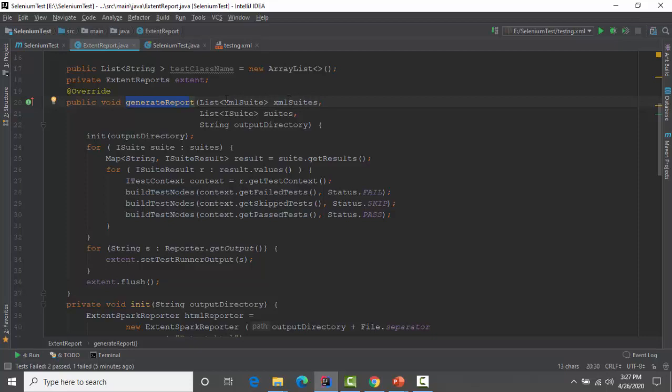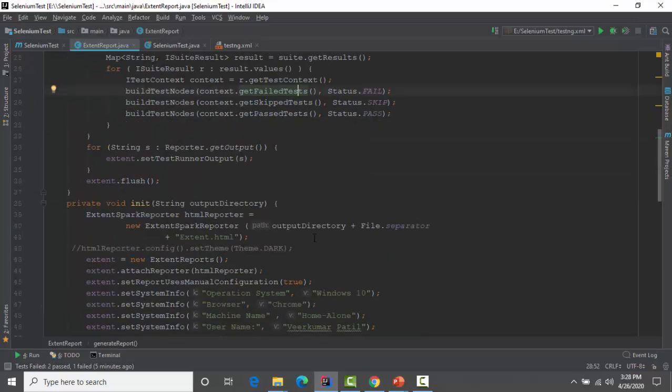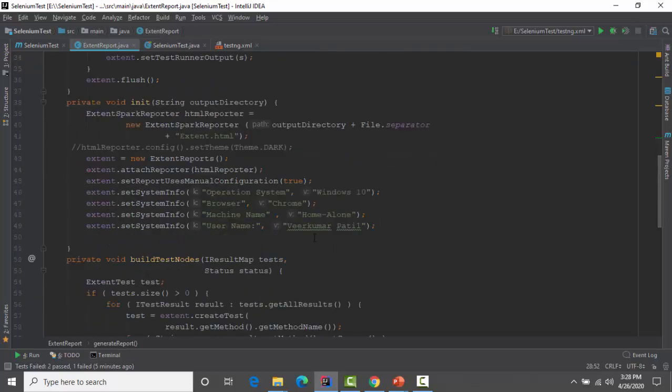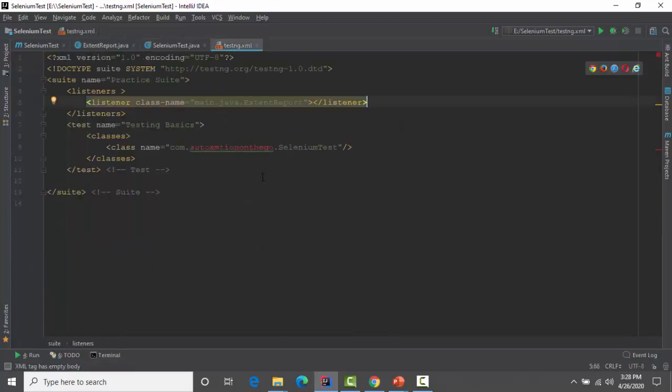So basically it takes the list of suite files and the output directory, and each suite will have its test classes, and based on that it generates a report. So I have used the same code over here to generate the extent report. So quickly I will run the test both using the testng.xml file and using the Maven goal.